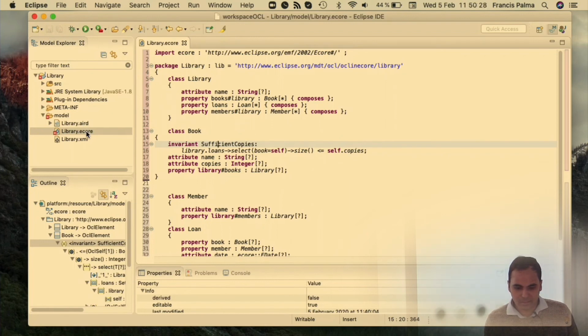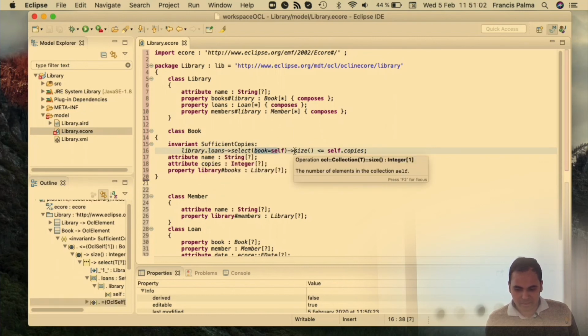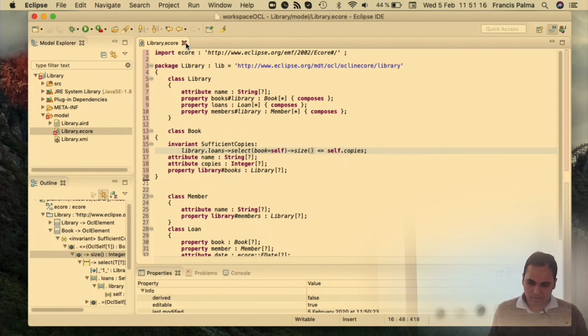As you can see, as soon as I saved this invariant, my model will have a problem. This is the name of the invariant, sufficient copies. What it is doing is, since it has a relationship with the library, it's getting the loans from the library, and for this book, it's checking how many copies it has. If the number of loans is less than or equal to the copies, then it's fine, else not. But I guess for our case it was not the case.